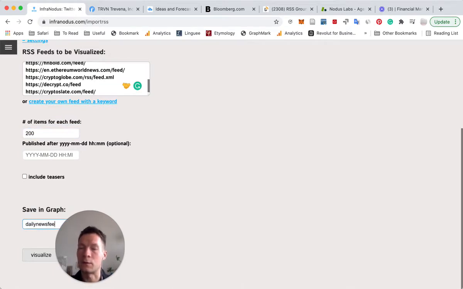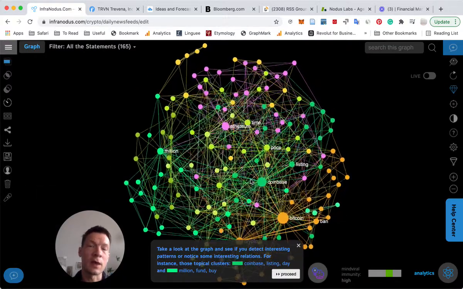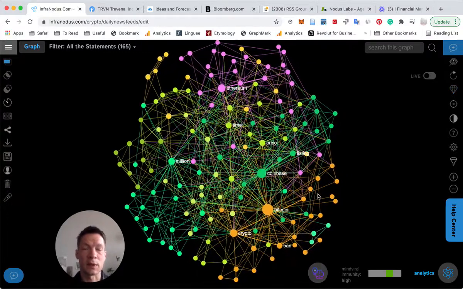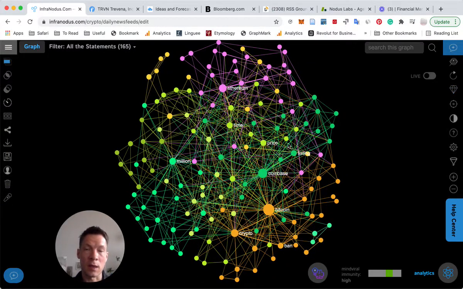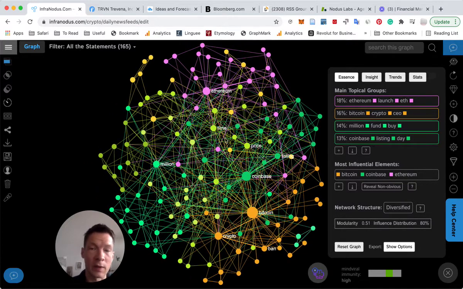daily news feeds, visualize, and what happens now is that Infranodus takes the titles of these articles, you can also add the teasers if you want, and represents every word as a node and every co-occurrence as a connection. Like this you can see the patterns that appear in the news at the moment. So you can detect the main topics, the main trends, you know, what is hype at the moment, what people are talking about, and so on.